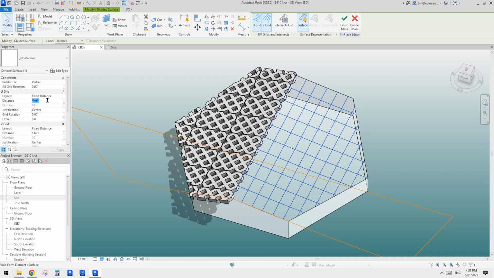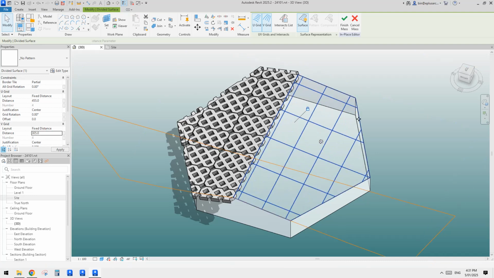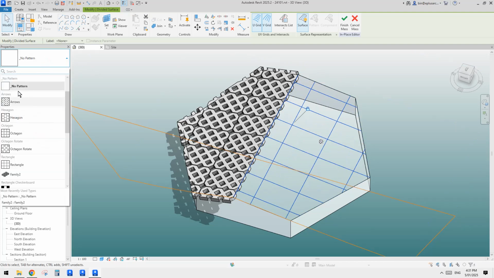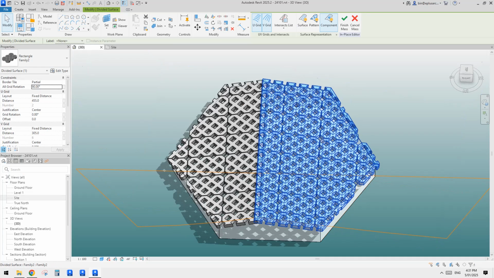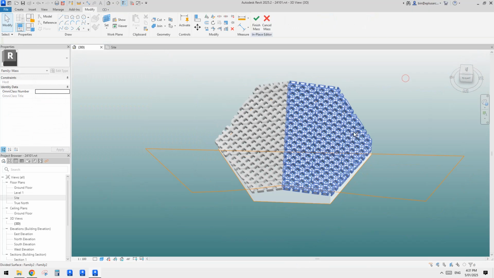455 and 305, right? So yeah, maybe rotate 90 degrees. Yeah, I'm not sure. Let's try family 2. Great. And then it's the same thing for that one. So let's try, and yeah, that's it. So now we have this.